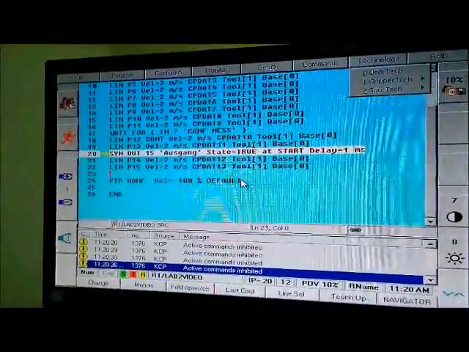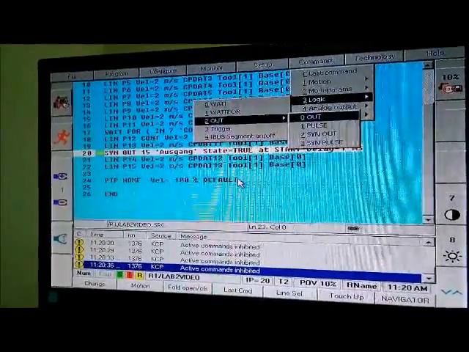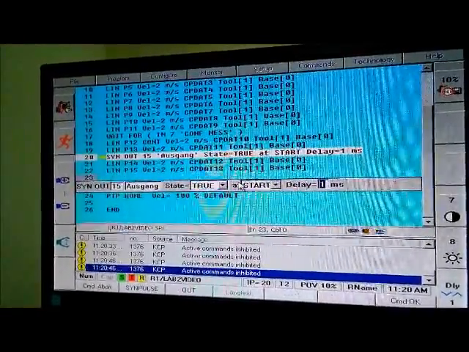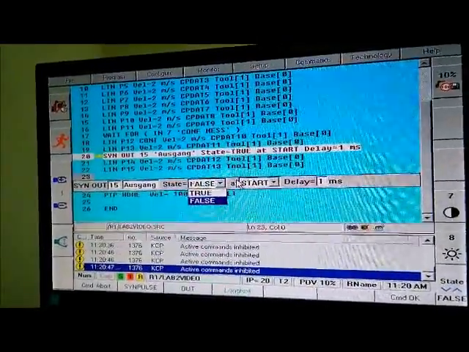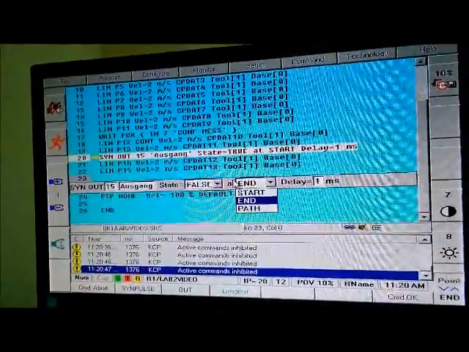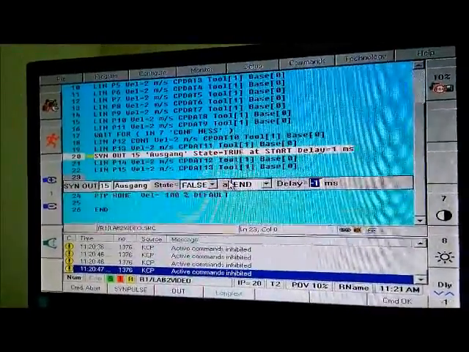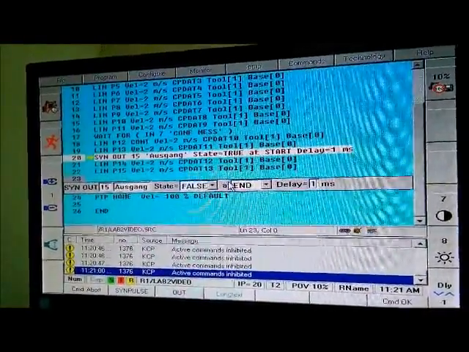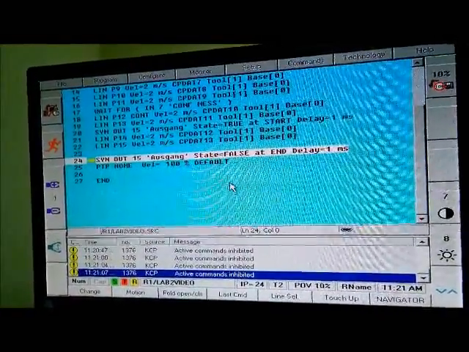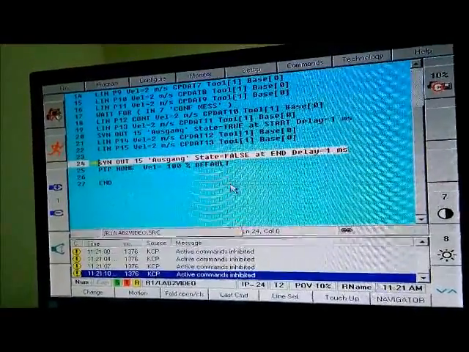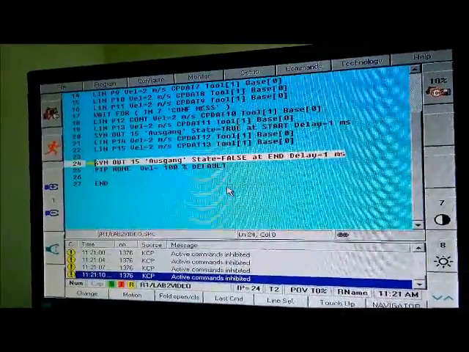So here, sync out. We send out a signal to turn off that light. So what we do here, change it to false, and here we want to change it to end. Press enter. Okay, so what happened here is when you reach this command, it will turn off the light, as you will see later. So now we want to move on to the next to see what this command can do.